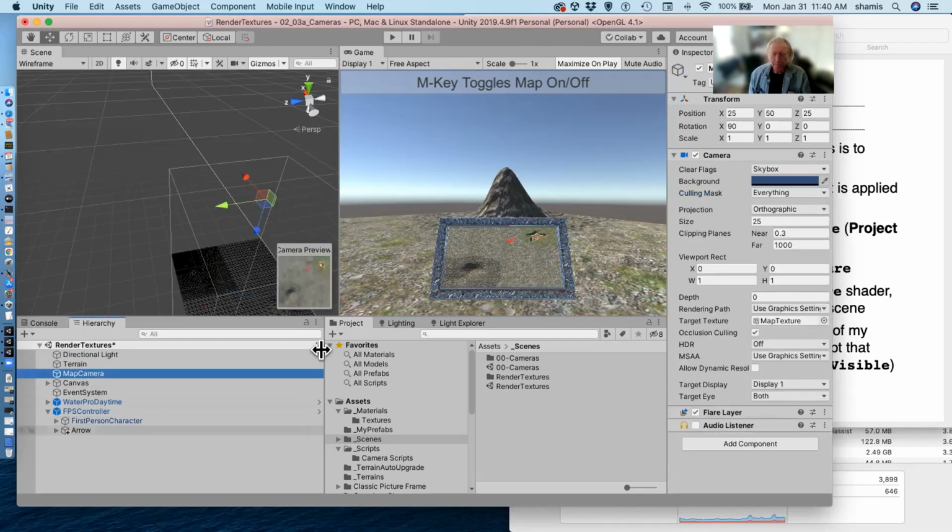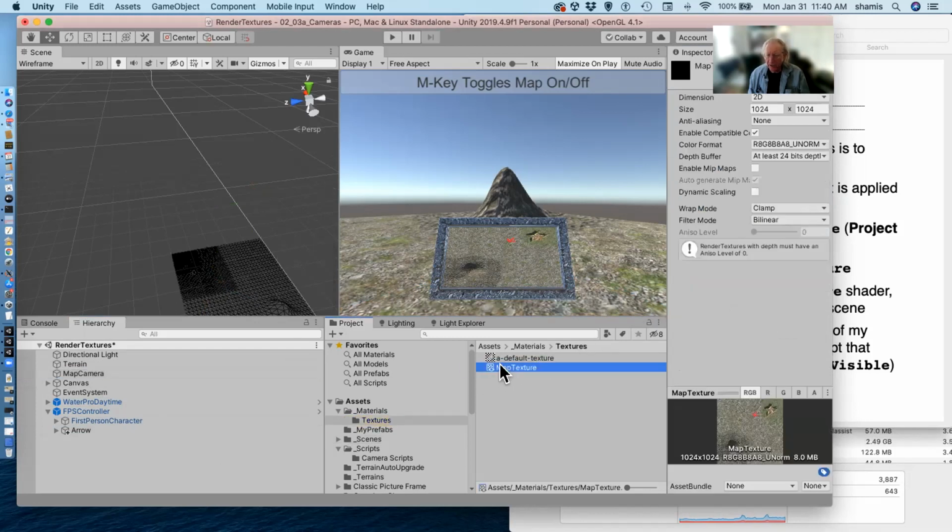So I've got this map camera that's a top-down view. Here it is over here in the camera preview, but I'm not displaying it on the screen here. Instead, I'm having it target a texture, the map texture, which is a texture that I made here. It's a render texture. It's a little different than the other textures.